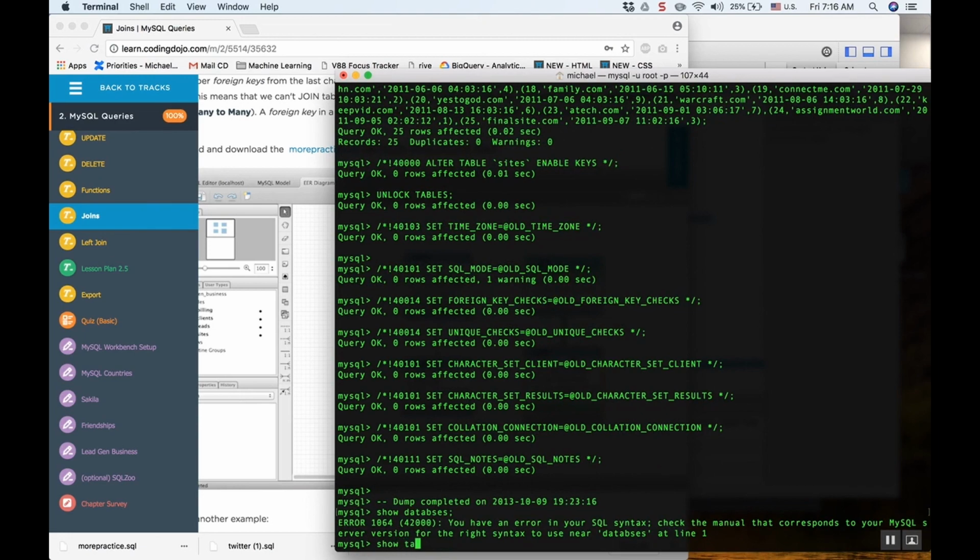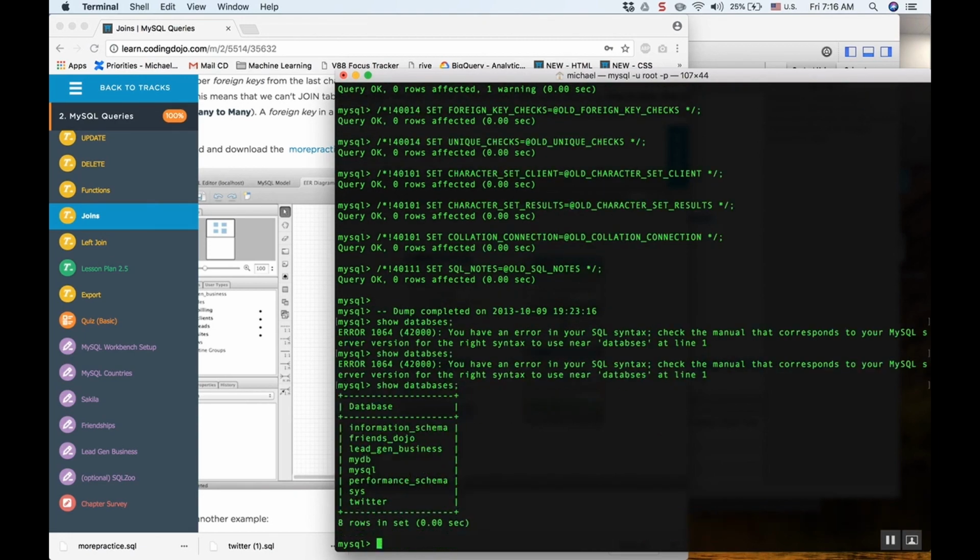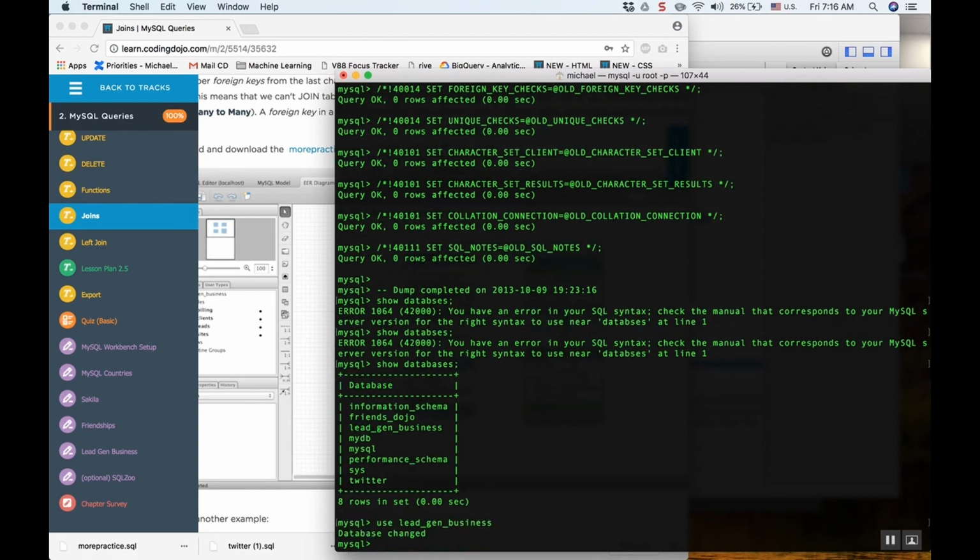Show databases. Okay, and then you can see that it created this lead gen business. So let's use that lead gen business. The database changes. I can see tables.